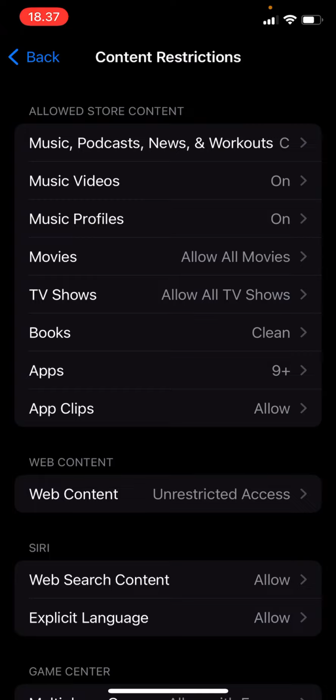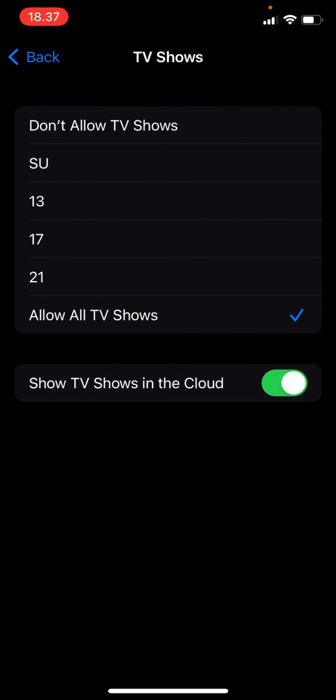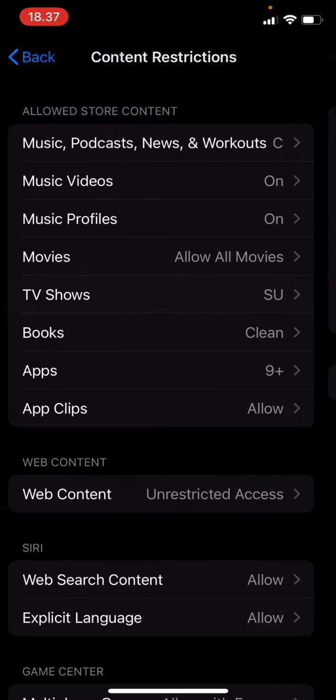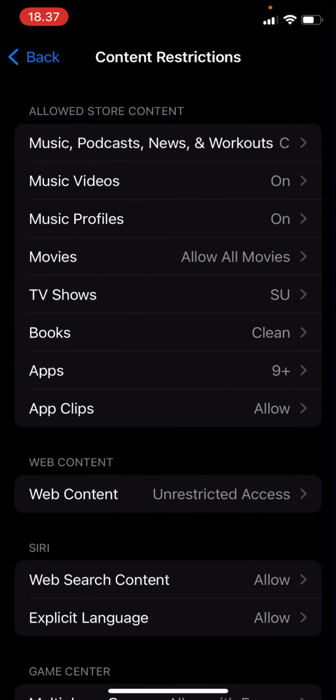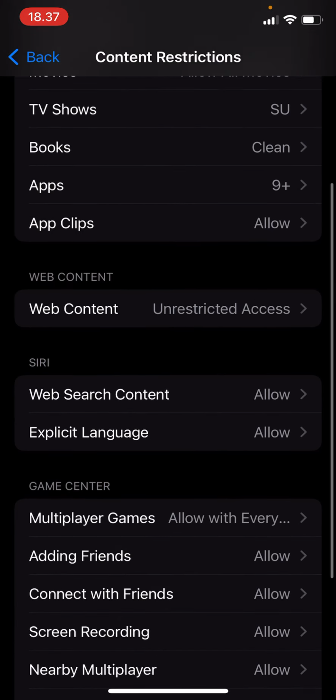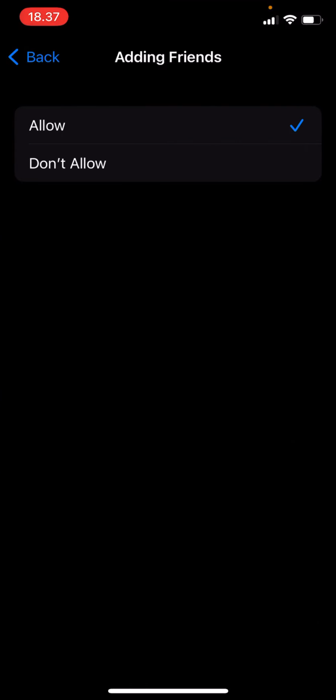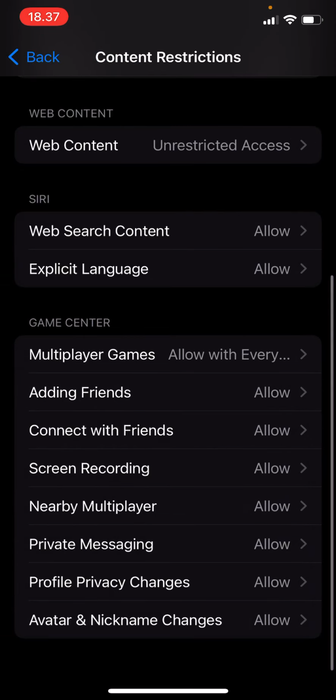You can also press on TV shows. For instance, you only allow SU, which is like shows that are allowed to be watched by all ages, etc. You can just adjust it to your liking. There's also web content, Siri, and even Game Center, where you can disable them adding friends and etc. But that is basically it.